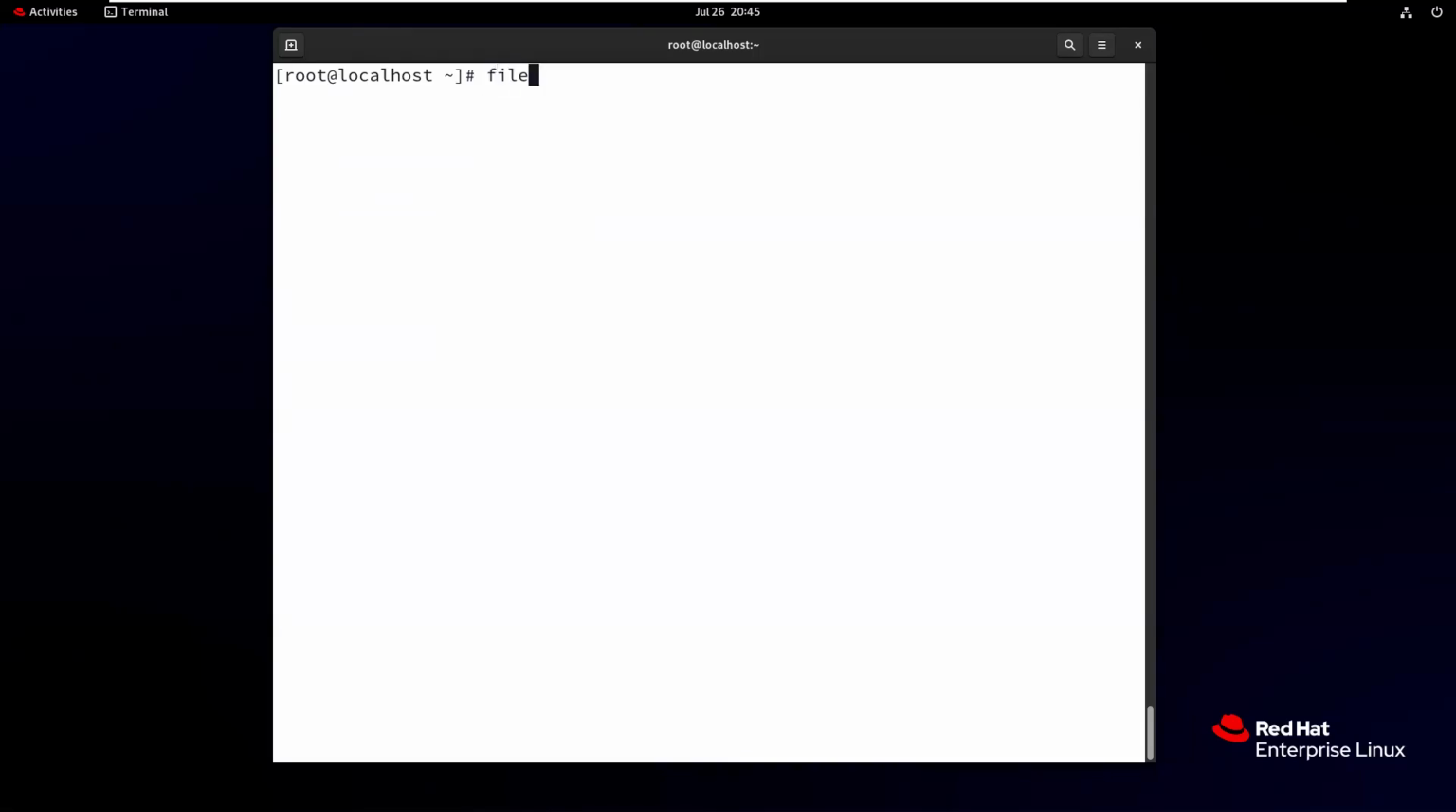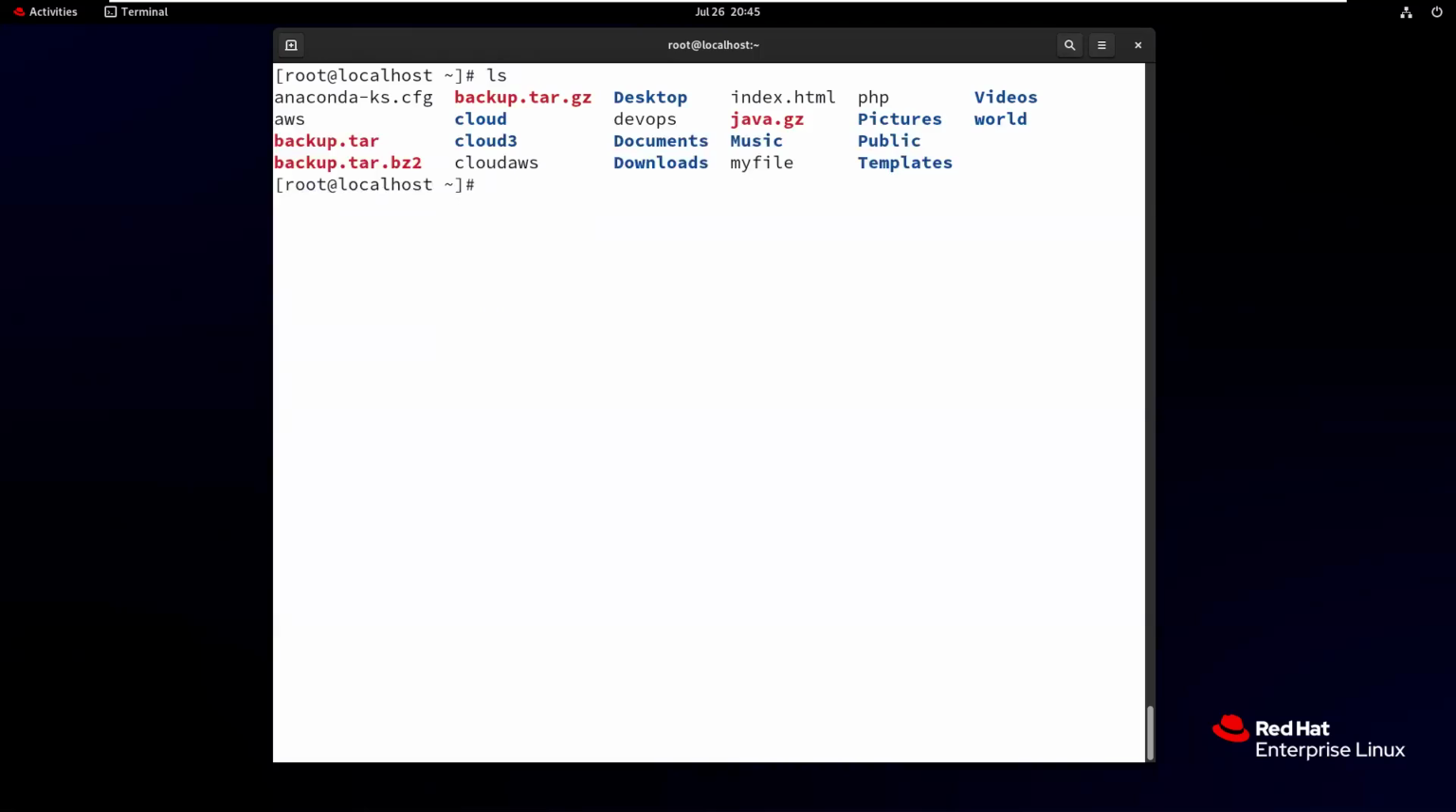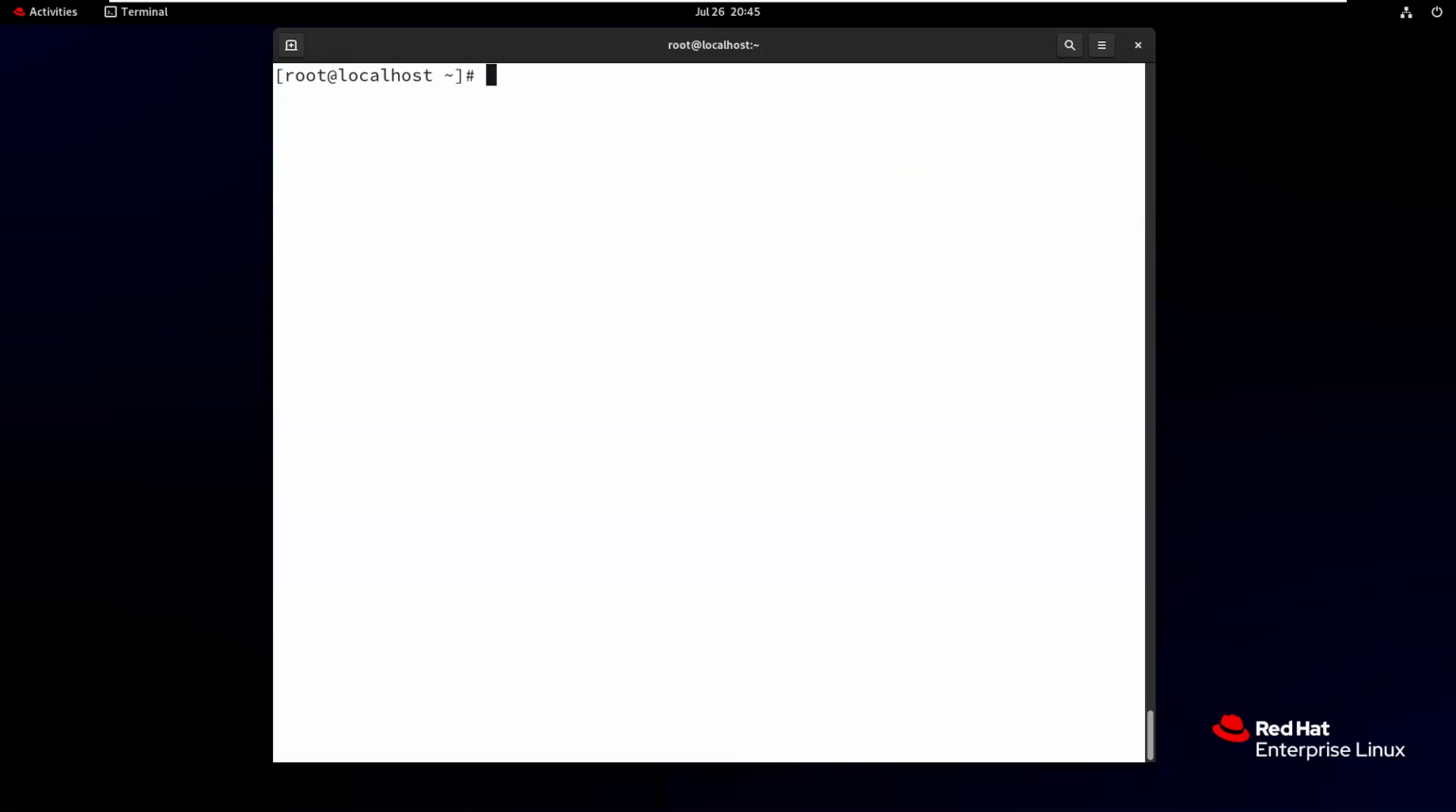What is meant by the file command? It determines the file type. For example, in my location, we have multiple files. Some are empty files, some are non-empty files, some are directories, some are zip files. But how do you know? How do you know whether the given file is empty or not?